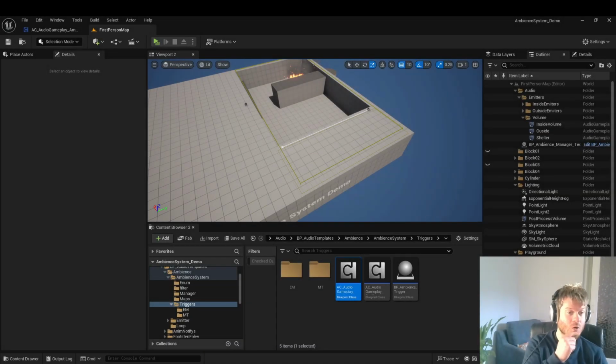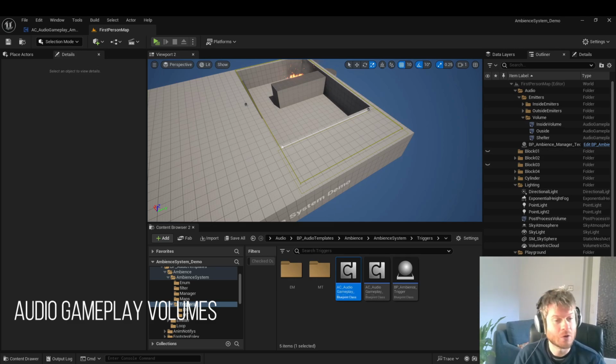So the first thing I'm going to go into is audio gameplay volumes. Audio gameplay volumes are the next generation approach to audio volumes for Unreal. They allow for more modular functionality while also removing collision tests from the game thread and moving them to the audio thread. So you can extend systems without having to worry about thread safety.